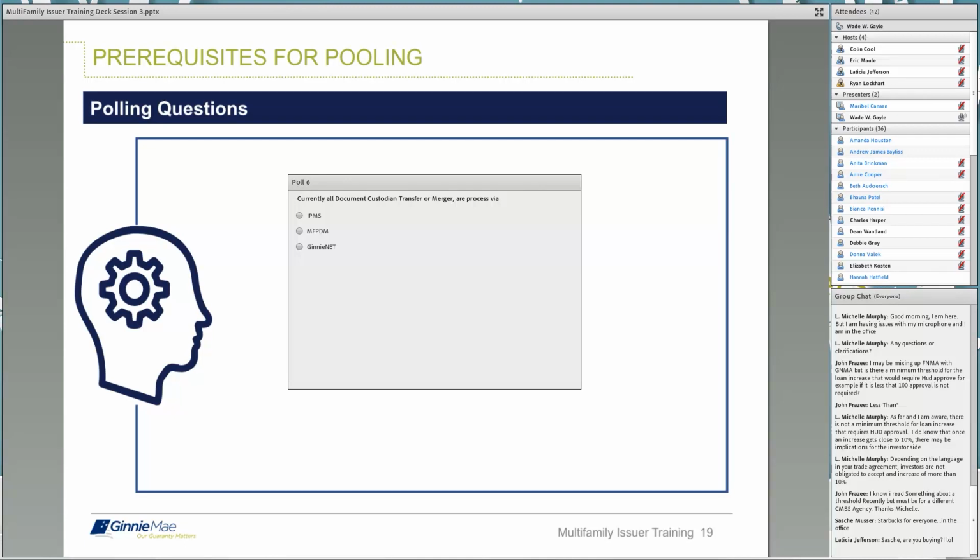And the answer, I don't think anyone would get this wrong. Unless anyone put IPMS and MFPDM, they just want to pull my leg. But thank you. The answer is actually GinnieNET. Document custodian transfer right now can only be done in GinnieNET. I'm sure that will change later because GinnieNET is getting ready to ride into the sunset. So GinnieNET will become an afterthought soon. And I'm tearing up. That was my baby. But that's life. So thank you very much for your participation in the poll questions. Much appreciated.